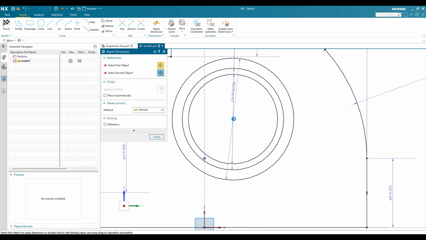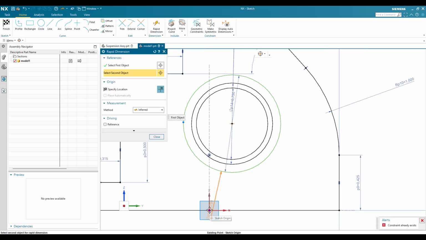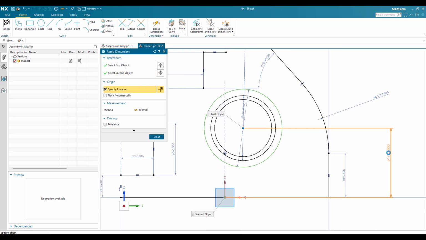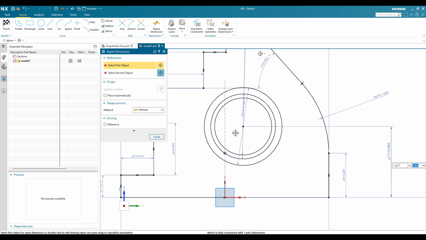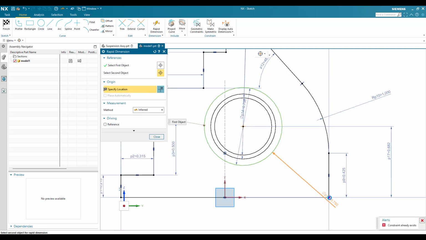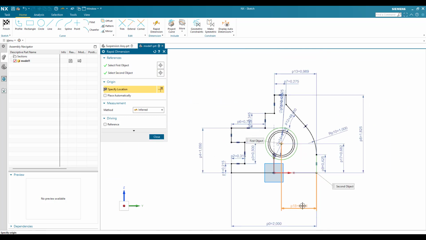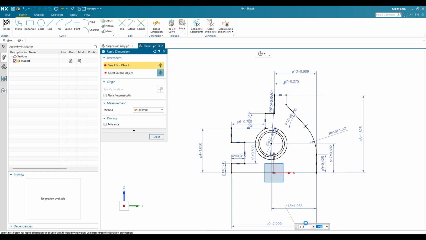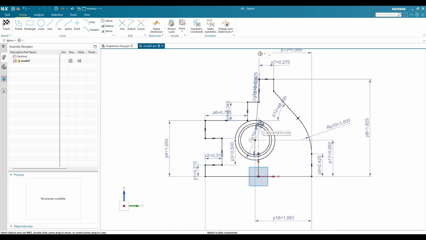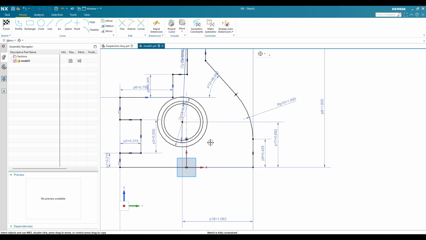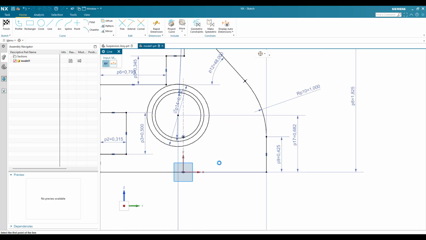So press D, and the distance between this point and the x-axis is 0.682. Okay, and then from this point to this edge is 1.063. Okay, yeah, so the circles are done. Now we have a rectangle shape here.